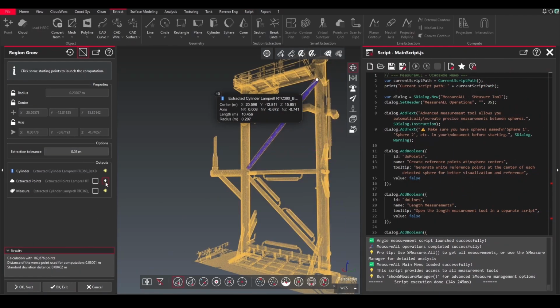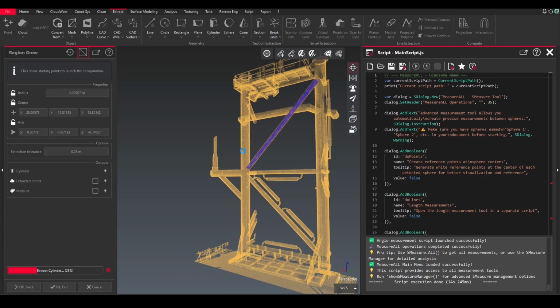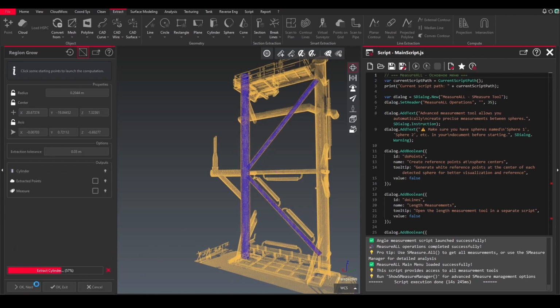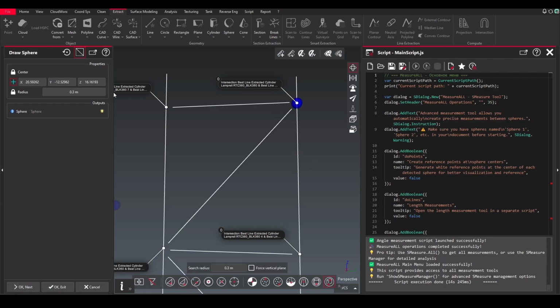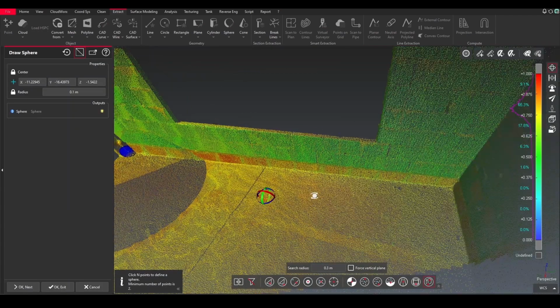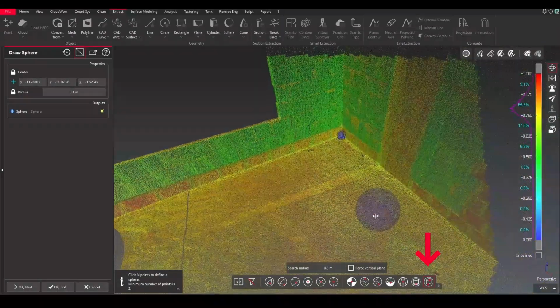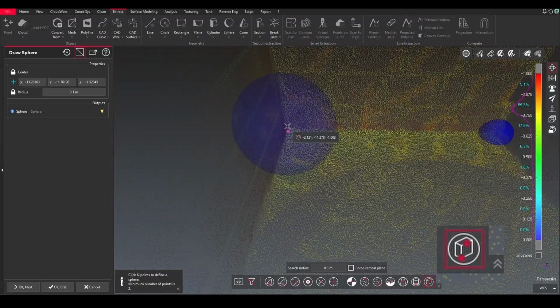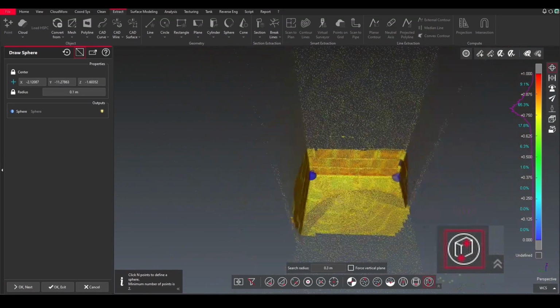For instance, when working on an offshore platform, you might need to extract measurements between pipe joints. In that case, you can fit a cylinder into the point cloud and use their intersection as a snapping point. Alternatively, in other scenarios, the new edge corner snapping tool can be useful, allowing you to create a sphere directly in the corner of a room, for example.